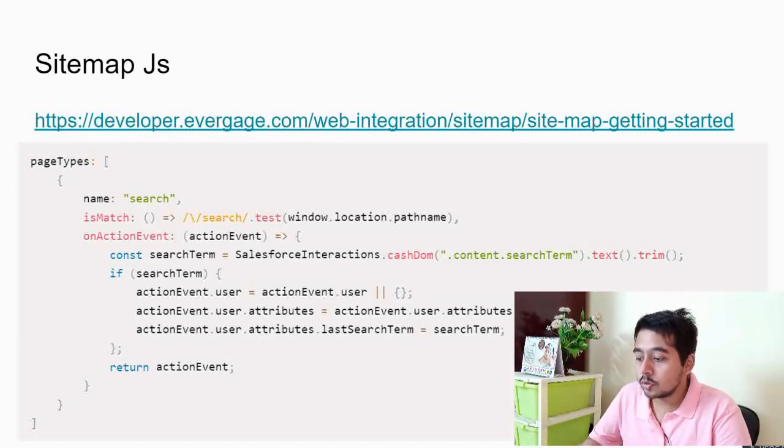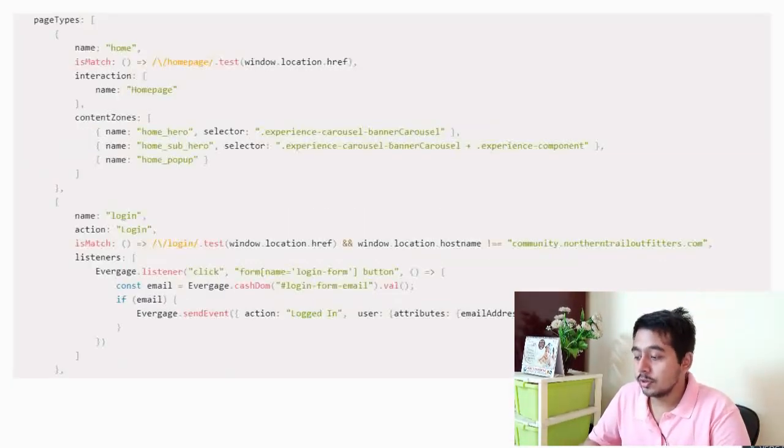So the sitemap.js code looks somewhat like this. In page type, there is a match function, on action event, okay. It returns the events. Like if you want to capture the search attributes, in this case I took this code from the documentation. Here, on action event, it is capturing the last searched items, okay. And the isMatch function is identifying if the user has landed on the search page, okay.